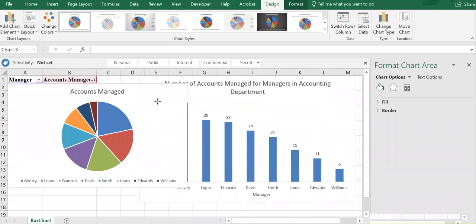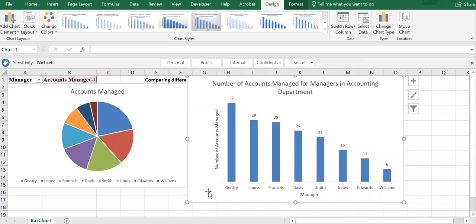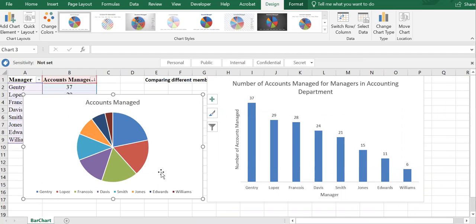Now, I wanna ask you guys, when we compare these two graphs, which one of these two do you think is more appropriate? I want you to think about it. I would say this one, actually, you can take, let me just see how this works.